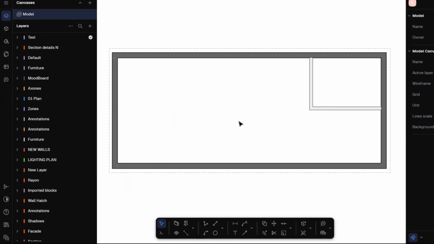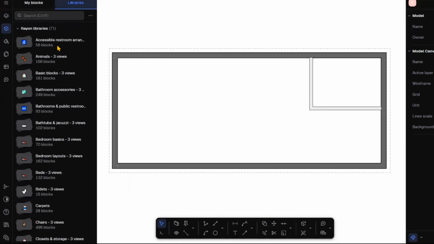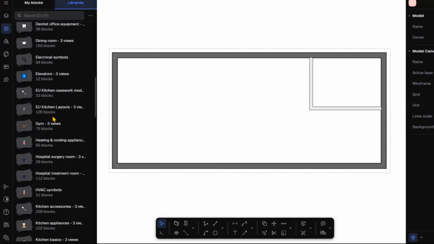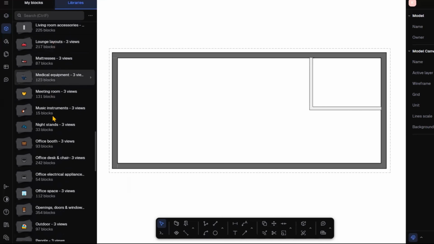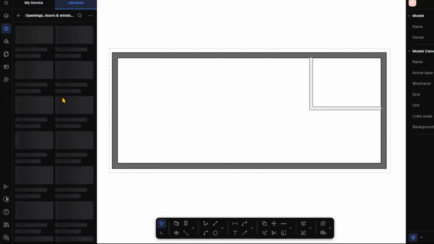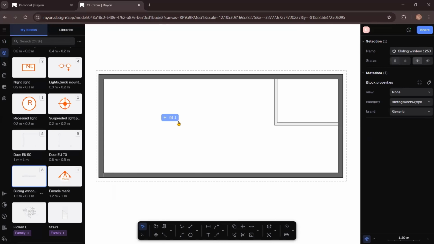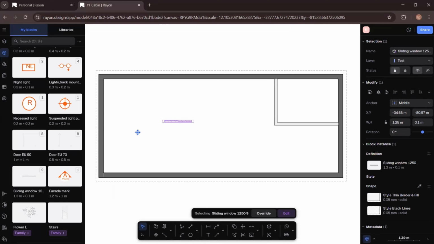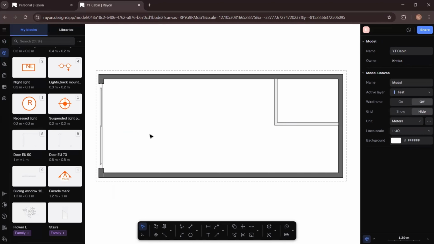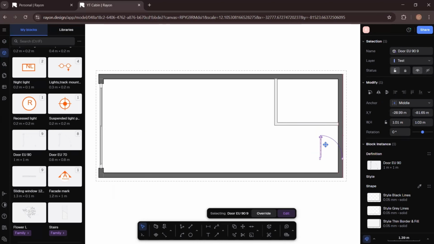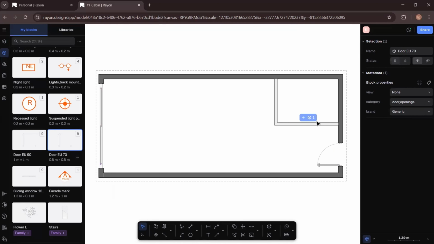Now, let's add openings. Simply go to the library on the left, search for openings, and you will find doors and windows. Rayon Design has a huge collection, so you can pick whatever suits your design. Just drag and drop them into place, and you can also customize them by stretching or adjusting their properties. I am adding a sliding window here along with a door for the main entrance and one for the bathroom.